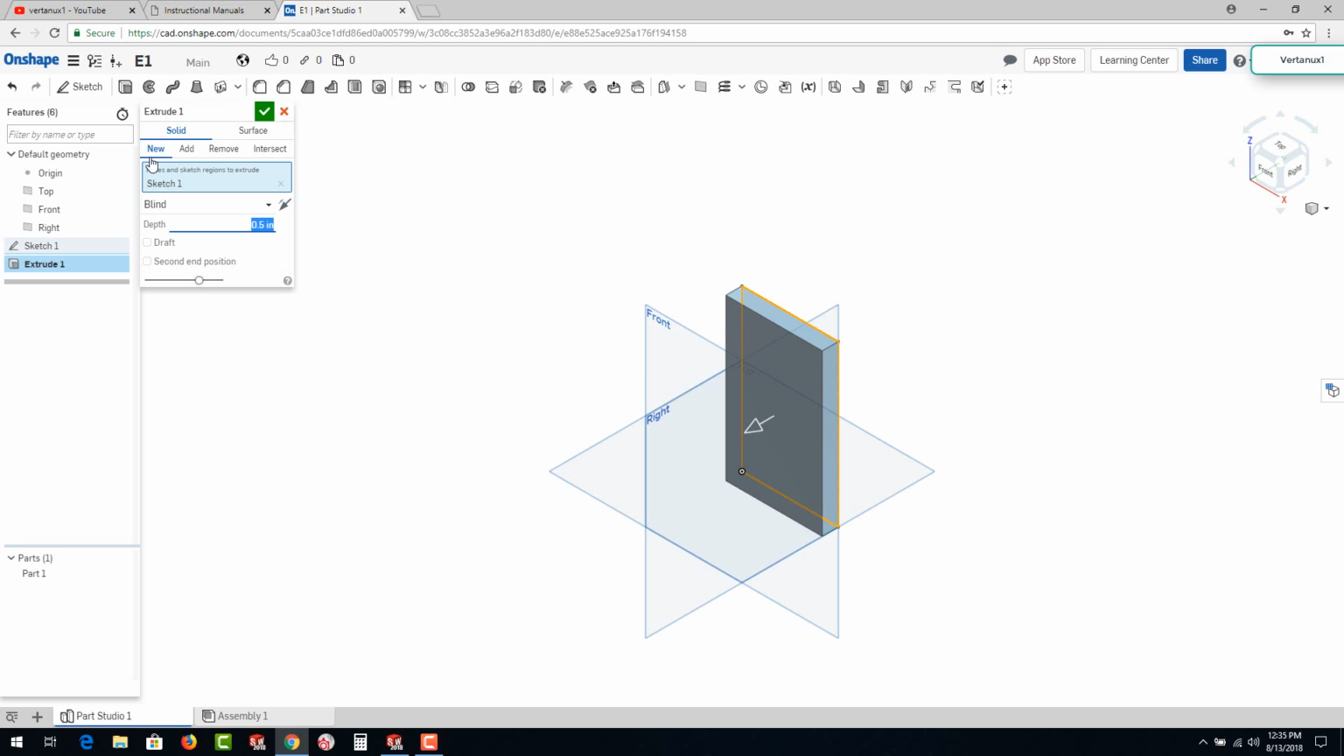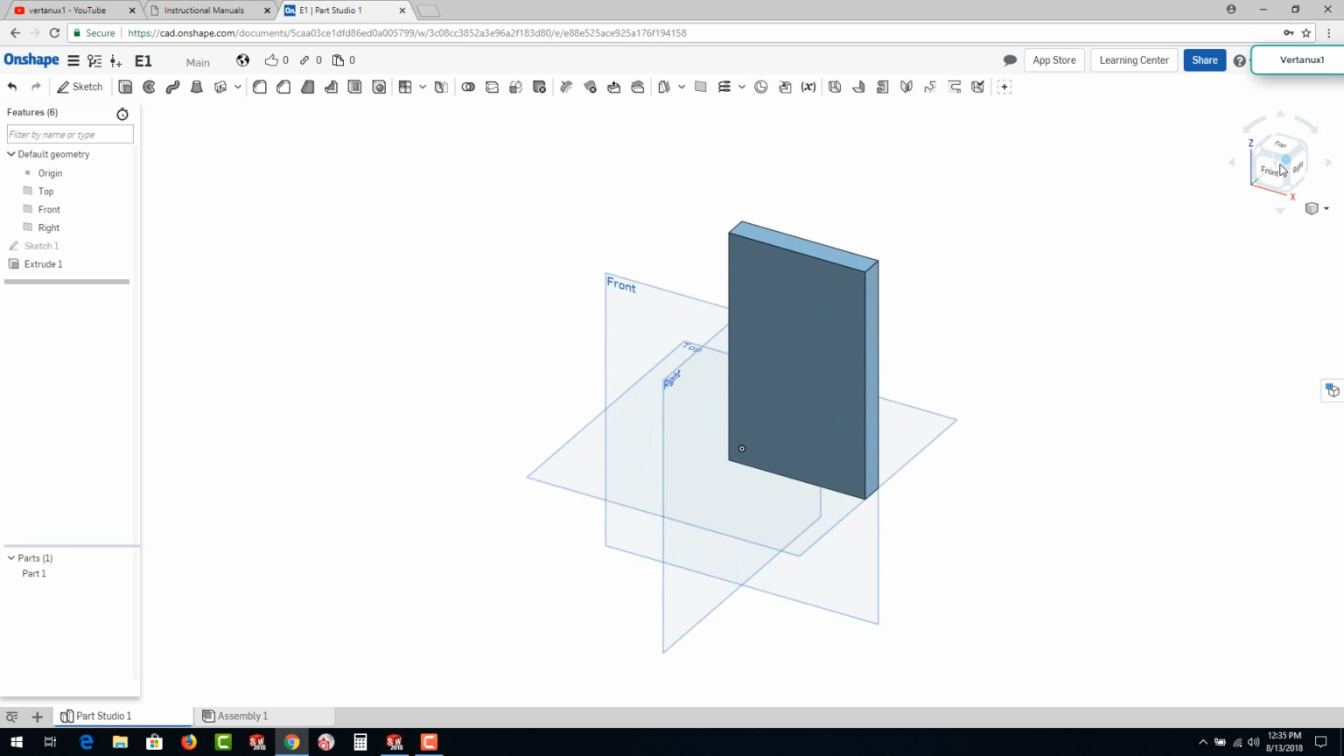Now notice in there, there's solid, new, add, remove, and intersect. We're going to just create new. Just leave it at the defaults and hit the green check. Now to zoom up again, we could click over here on this little segment of the ice cube. That will bring us back kind of to a trimetric view. I believe that's trimetric. Yes. And any of those are fine.